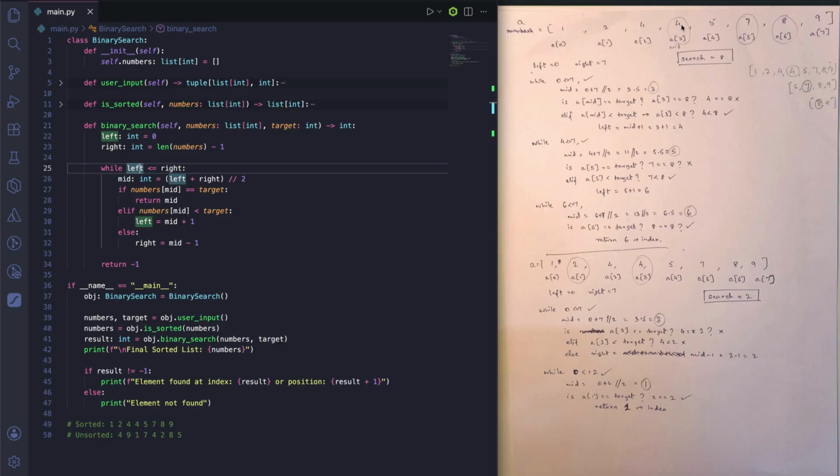So initially this was the mid value. Now the second mid value is going to be 4, right? So we're going to come back to the while loop, and we're going to check while 4 is less than equal to 7. If 4 is less than 7, then we're going to change the value of the mid, that is 4 plus 7 floor divided by 2, which is going to give us the index 5. So now the mid value becomes 5, right?